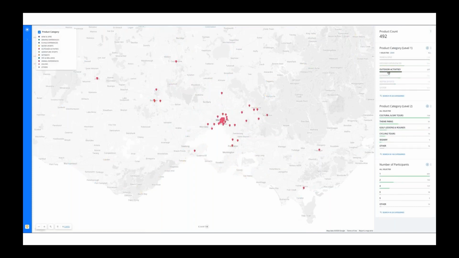Now we can see just the pins that relate to products classified as outdoor activities. We've got a pop-up window that gives us a bit of information, such as the number of participants. We'll take a look through some of those. Again, it's valuable insight so they can understand where the product is and what the product is, and like I was saying, look at gaps. Perhaps there are certain areas where a purchaser might want to purchase that type of product, but they're not able to, or it's further away than they'd like.